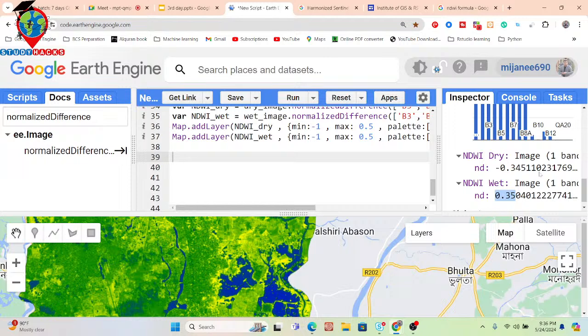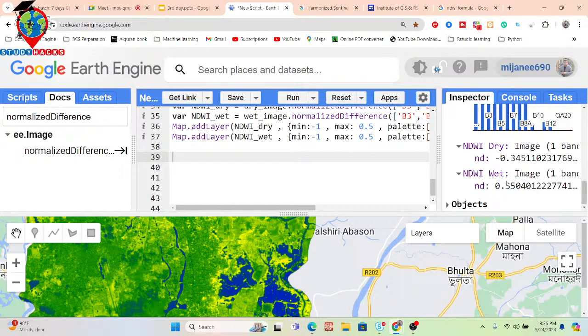A high positive value indicates a high water concentration. A low positive value indicates a lower water concentration. But a negative value cannot be water. In any region, a negative pixel cannot be water. So here you can see we get 0.3 for the rainy season, but the dry season shows a negative value.